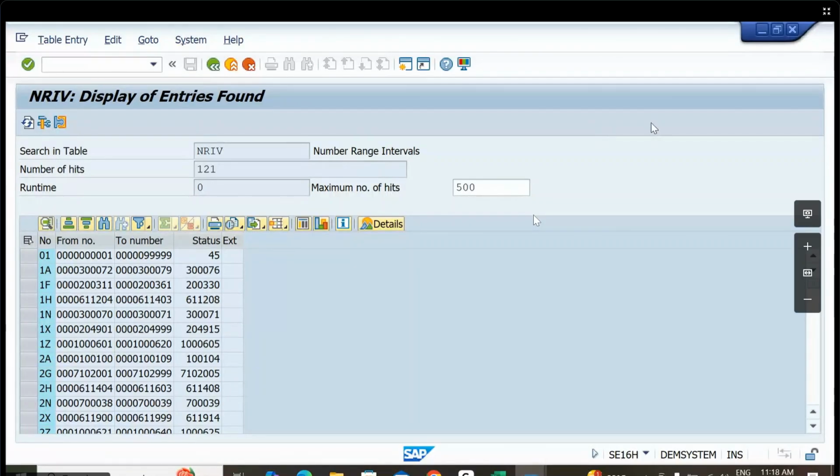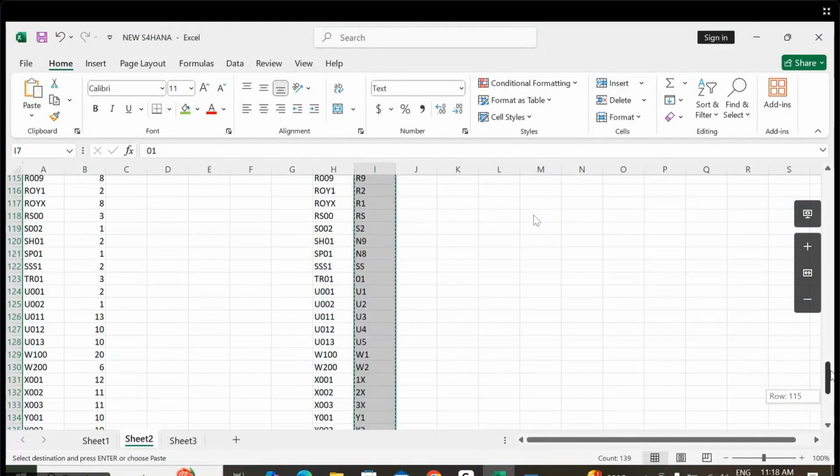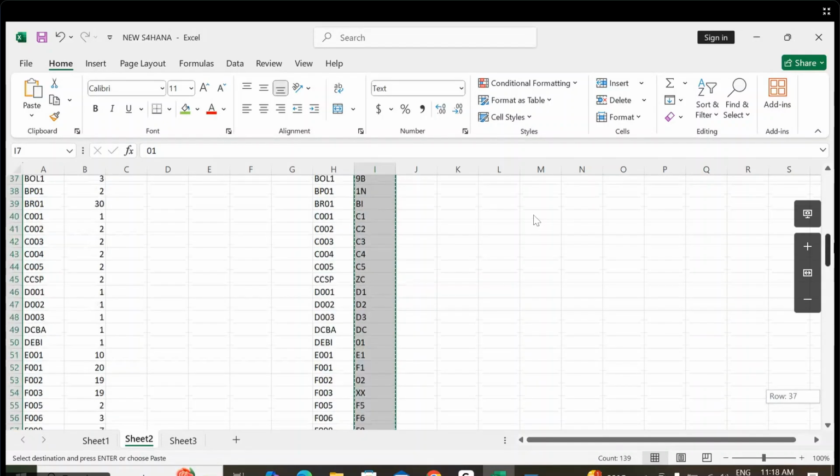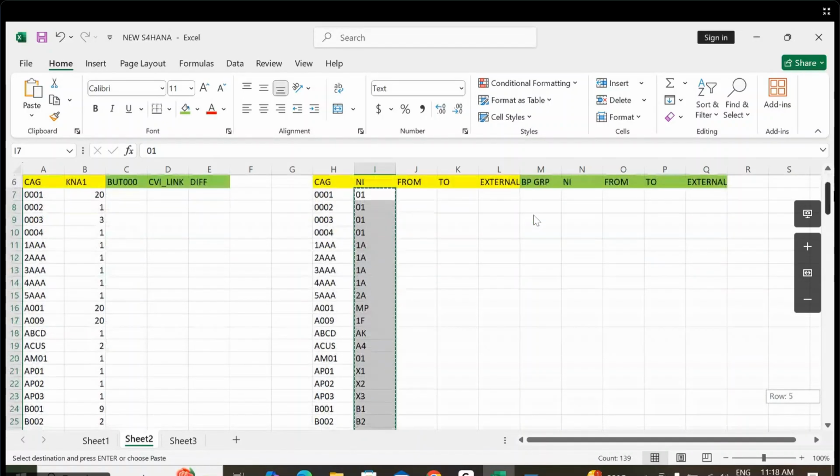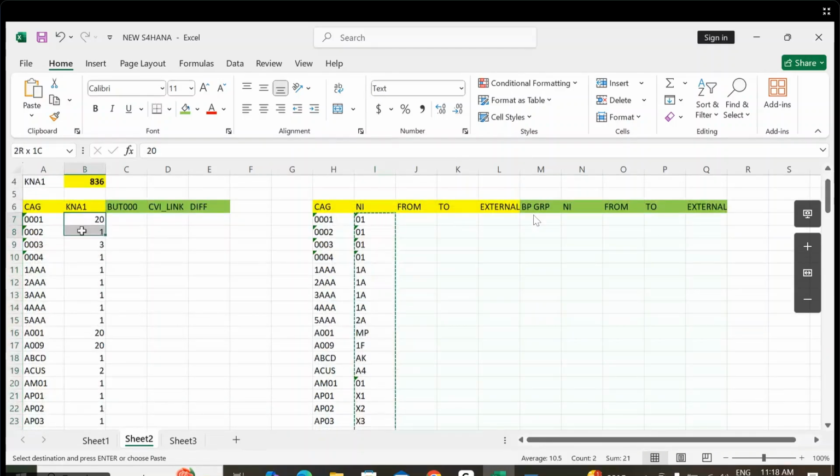Sorry, sir, what is the difference between the Excel account groups and the number ranges here? In Excel these account groups are the same, sir. Same. But here we are taking the number of customers in each account group, this side. This is the number of customers. Here, for that account group, what is the number range? Okay, sir.